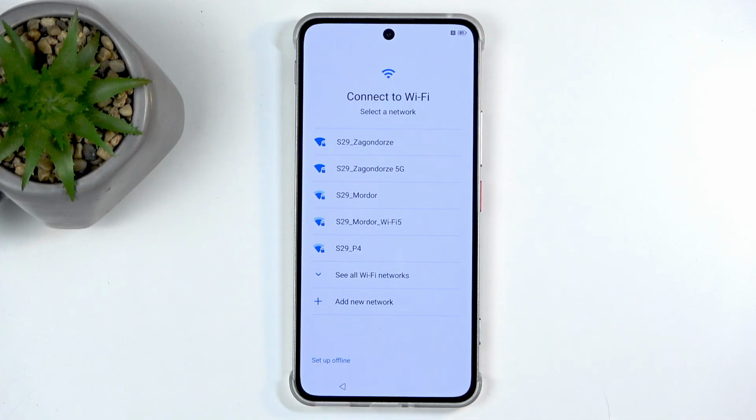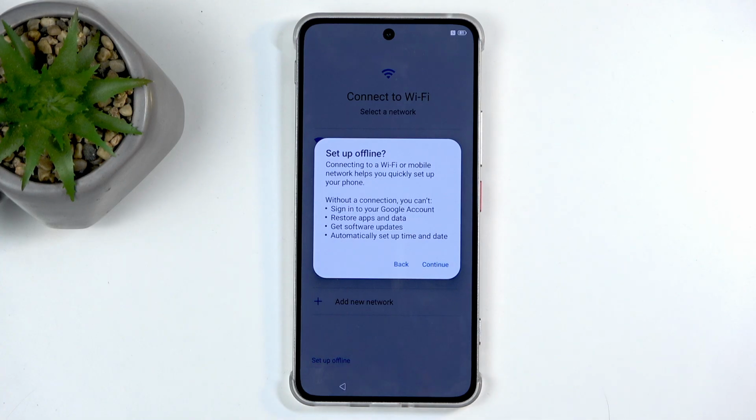We can also skip connecting to Wi-Fi, so we can set it up offline, and we get this message that we won't be able to sign into Google accounts throughout the setup process, restore apps and data throughout the setup process, get software updates throughout the setup process, and automatically set the date and time throughout the setup process. Now I'm adding throughout the setup process here because this is all invalidated after the setup is completed. You can change all of these options later on if you want to.